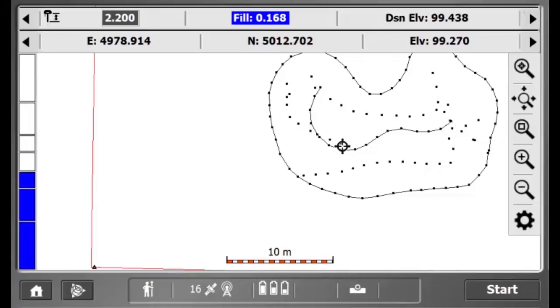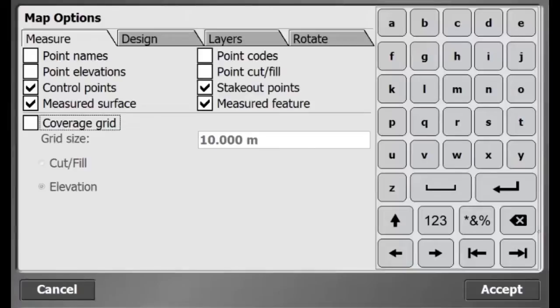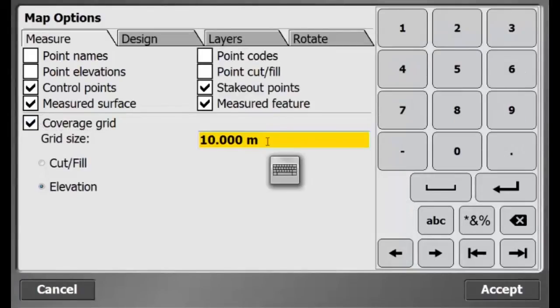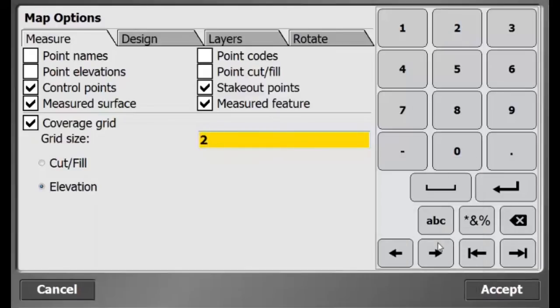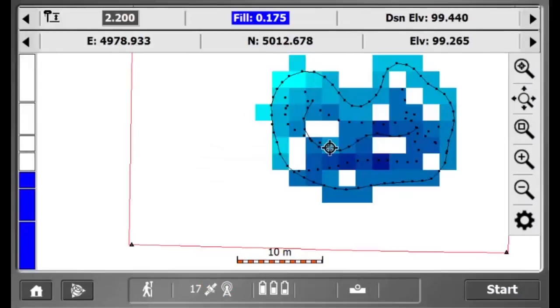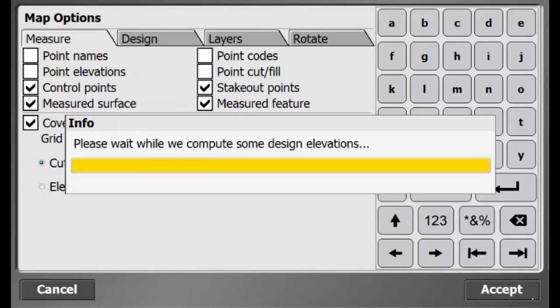Alright, now I can click on the settings tab on the right, and under map options, I can turn on the coverage grid elevation option, and I'll make the size of my coverage grid 2 meters and hit accept. This will allow me to check if I have measured enough points around the stockpile for elevation measurements. Different elevations are represented by different shades of blue.